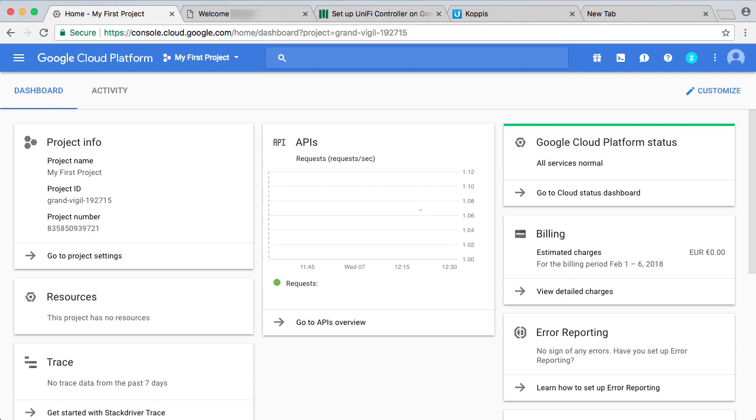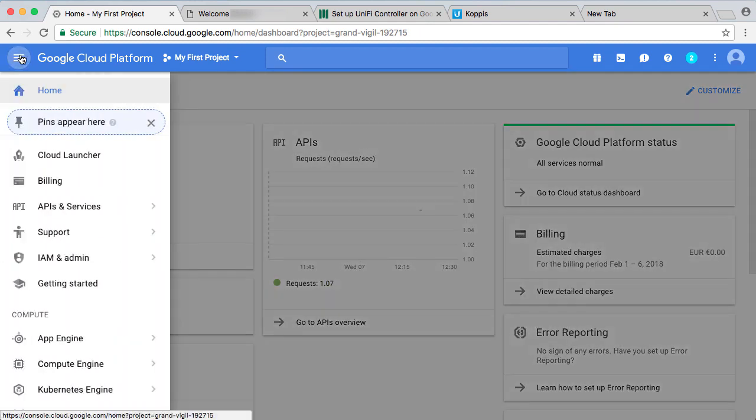Hi, my name is Petri and I'm going to show you how to set up a Unifi Controller on Google Cloud Platform. This is the Google Cloud Console. I've already created my account.